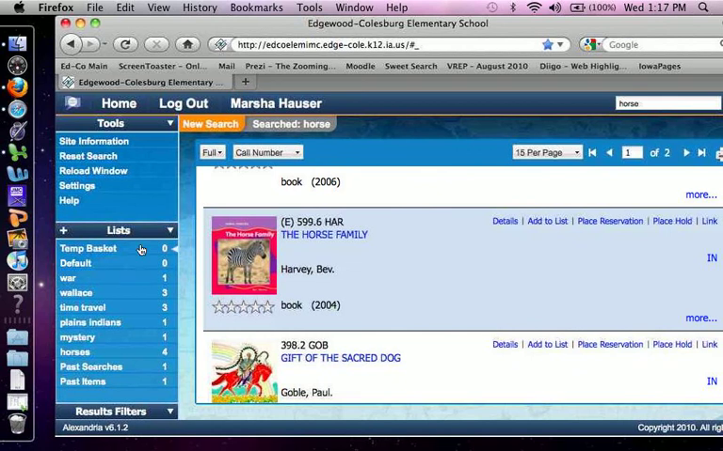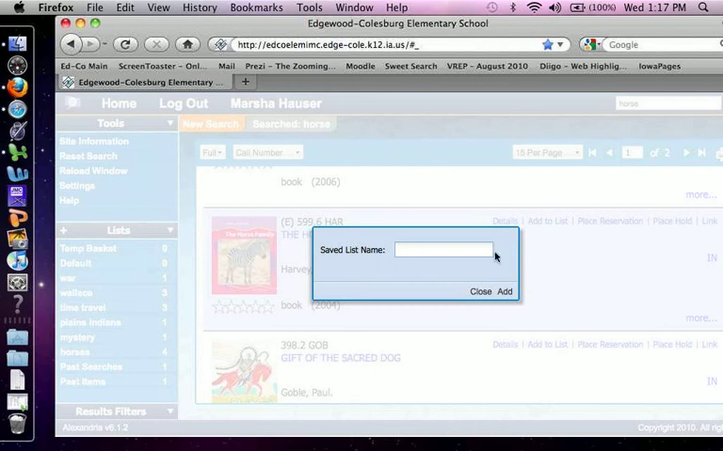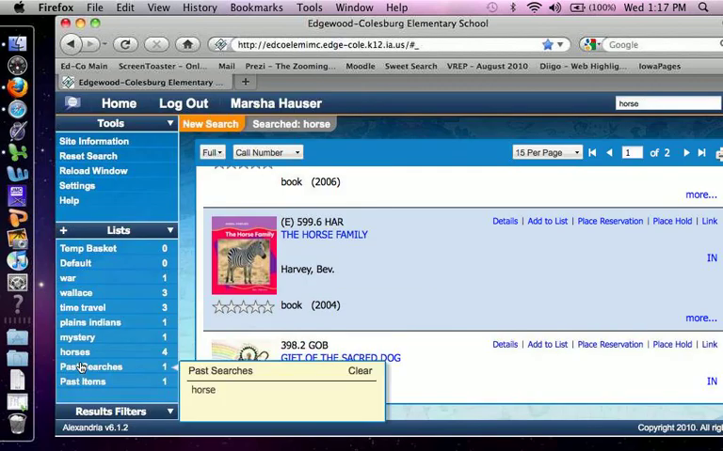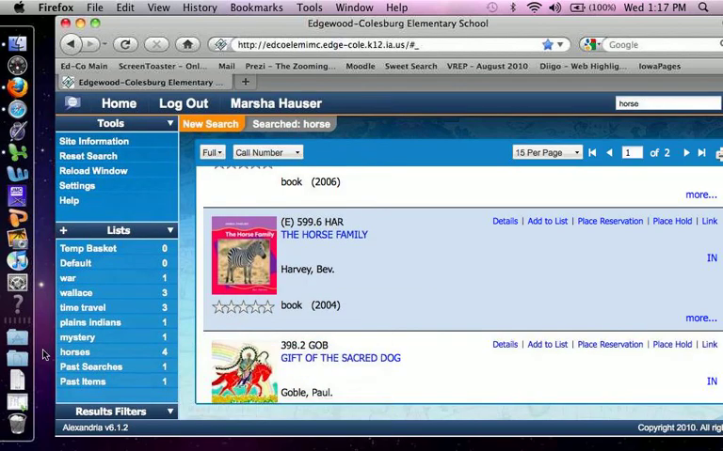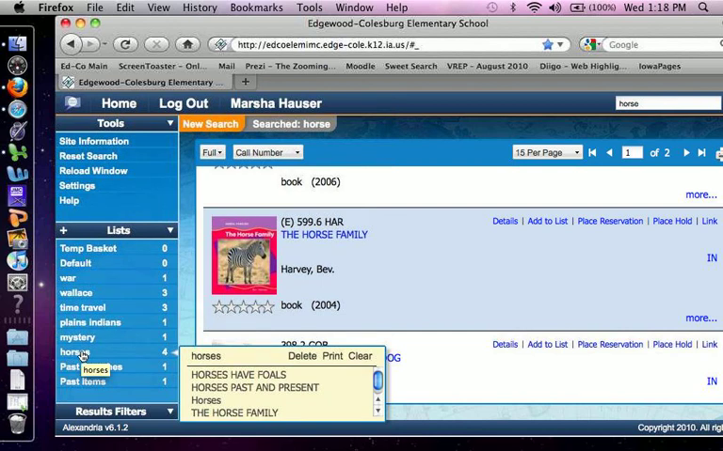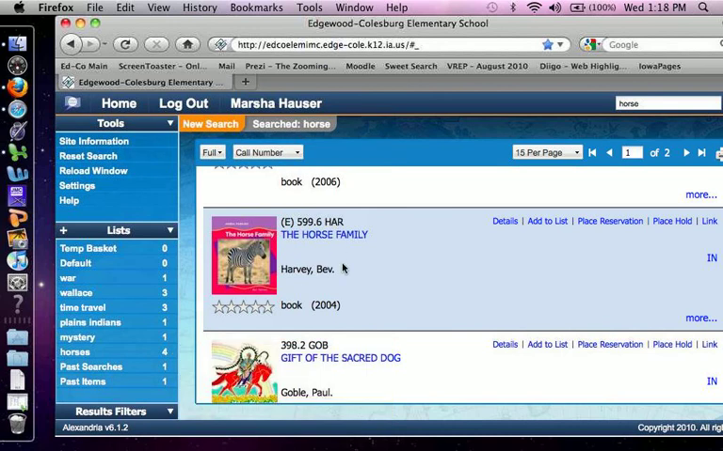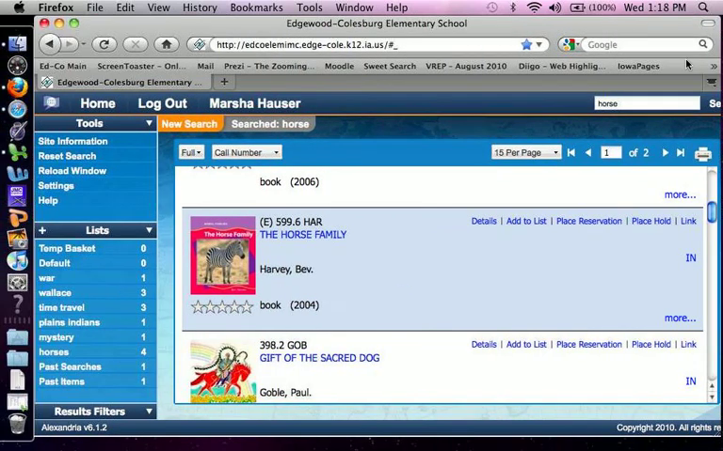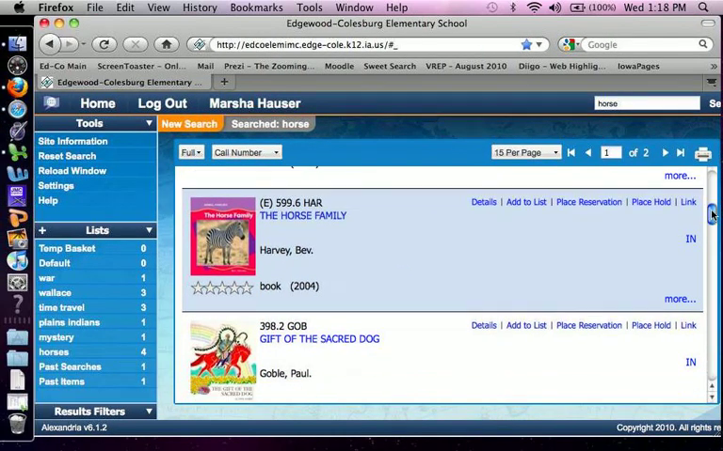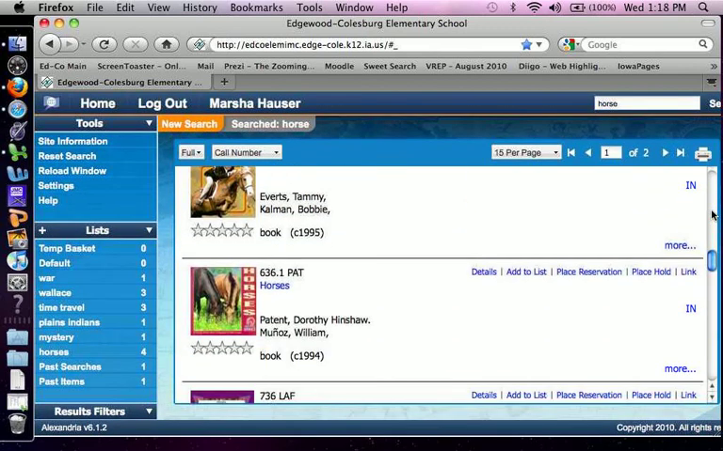If we look over on the left-hand side of the screen, there is a section on lists. If I want to create a new list, I would click on this plus button. When I do that, I can name my list right here. I already have a list named horses, so I'm going to close this. And over here, if I put my cursor over the horses list, you can see that I do have some books in this list already. One of them is the horse family. I'm not going to try to add it again, but I'll show you how I got those books in there by scrolling down.